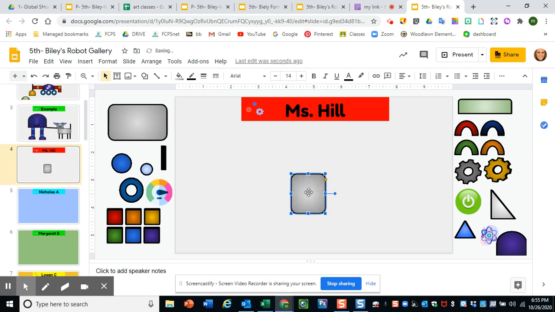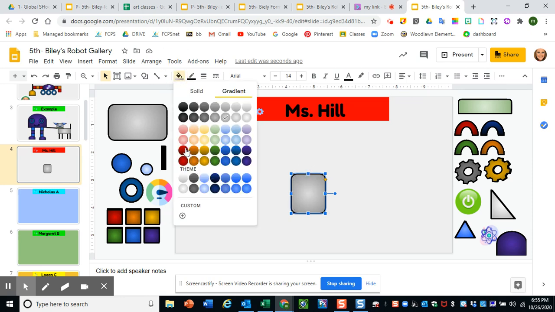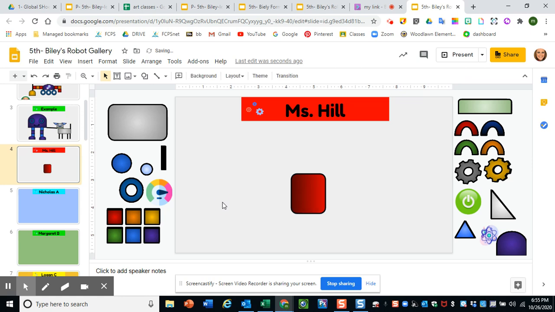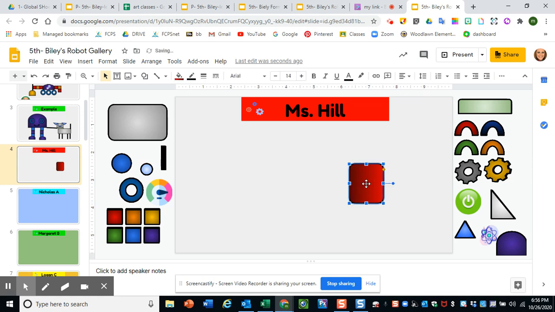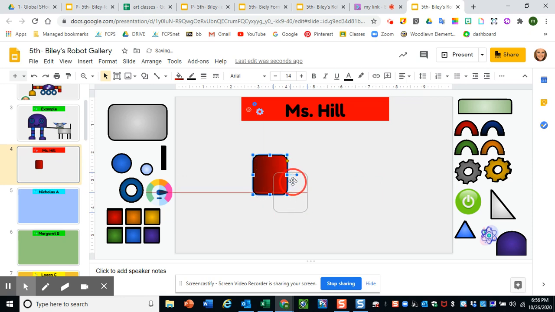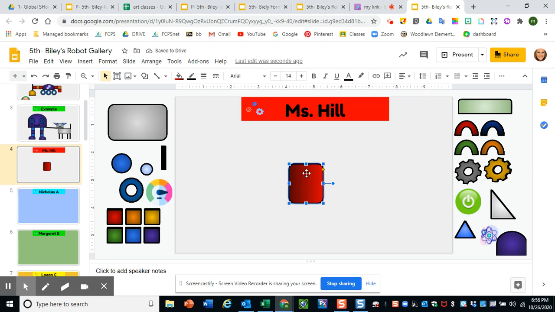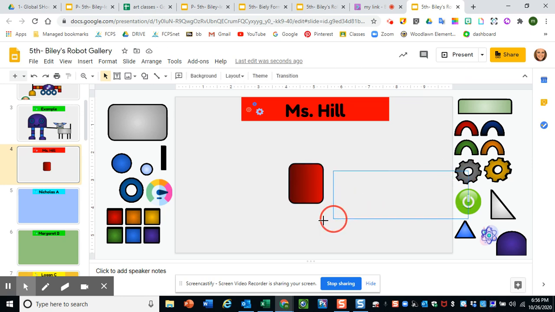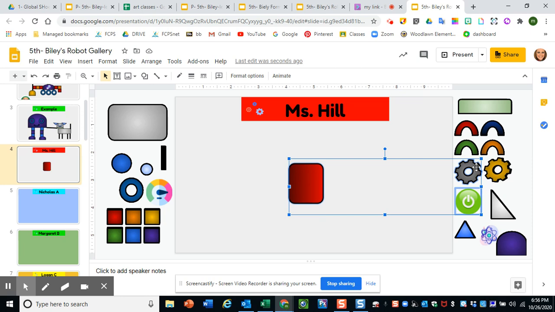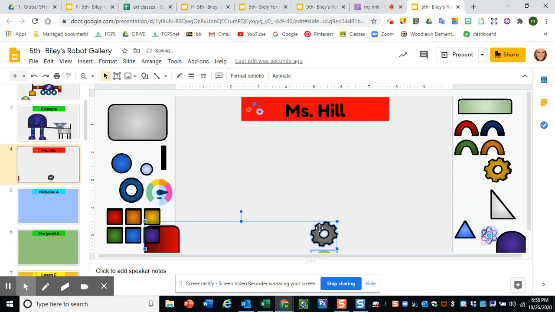You can also change the color by clicking on it and seeing the blue dots, going to the paint can. You can change colors of things as well for most of the things. All right, and then of course you can move it to different places. All right, now that you know how to move and get the shapes and change the colors and rotate them, every time you want a new shape, you'll drag it over and let go.